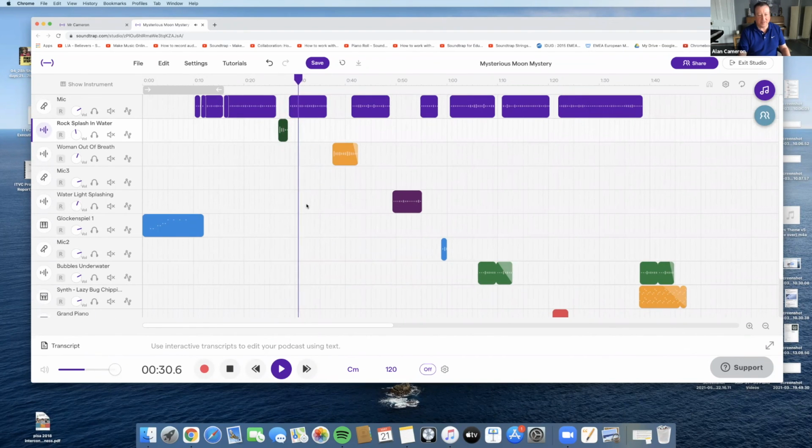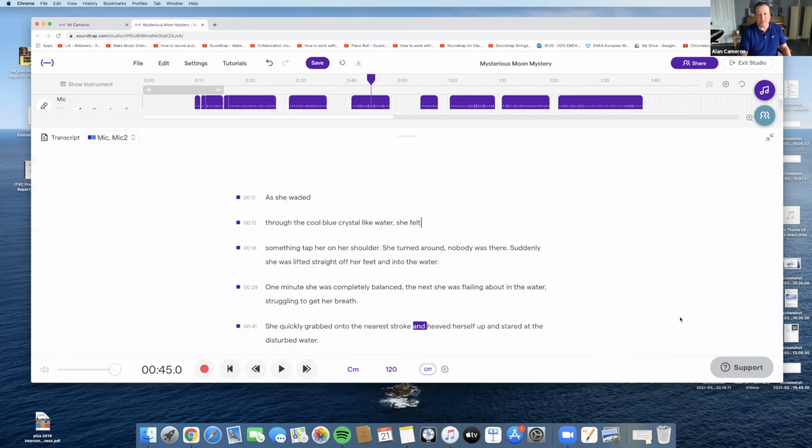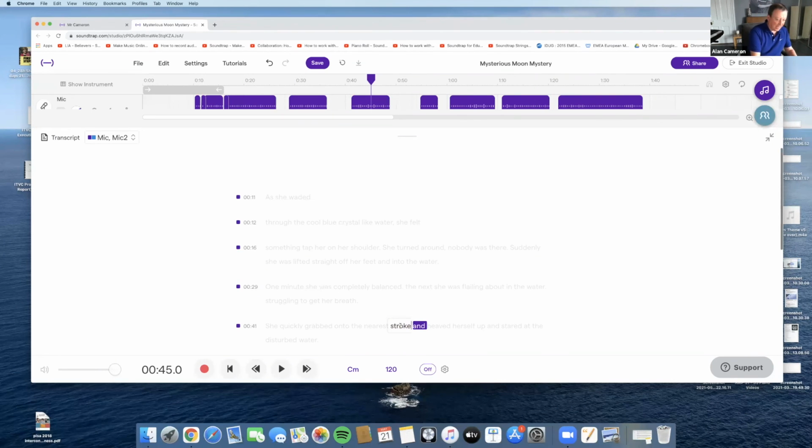One minute, she was completely balanced. The next, she was flailing about in the water, struggling to get her breath, coming out of breath. She quickly grabbed onto the nearest rock. She quickly grabbed onto the nearest rock, but I know this has been picked up as 'she quickly grabbed onto the nearest stroke,' and of course it's not stroke, so I'm going to go to E for edit and just change it to rock.